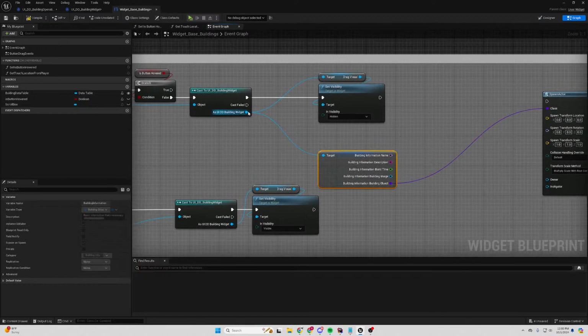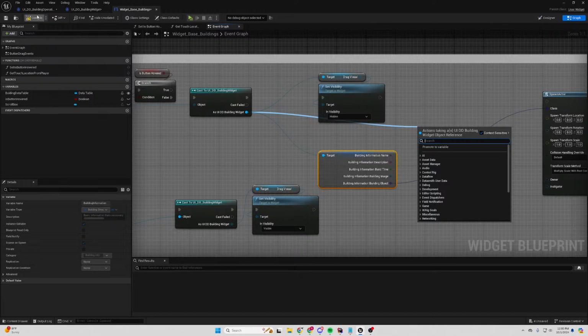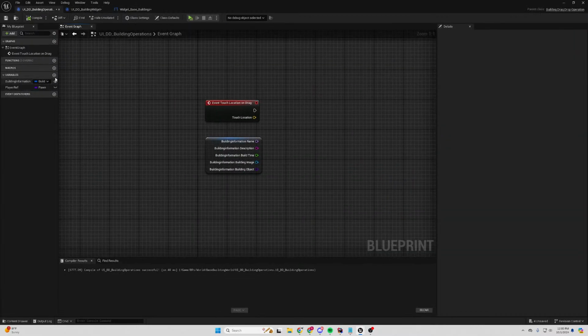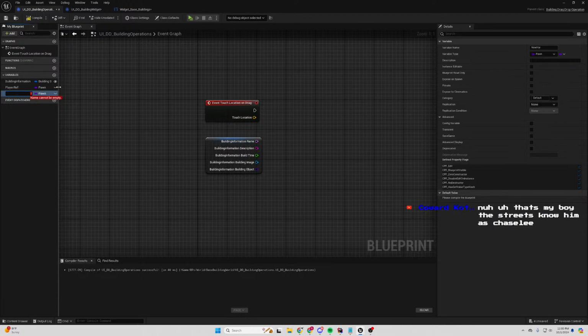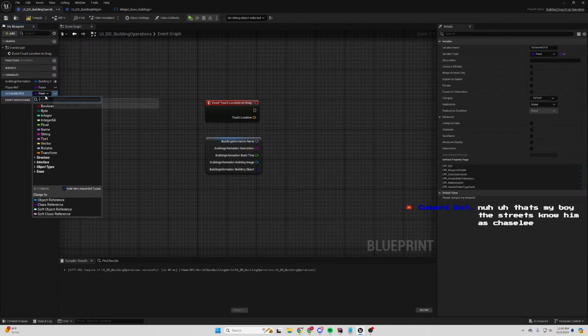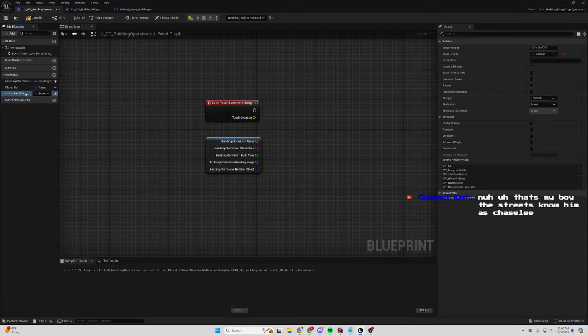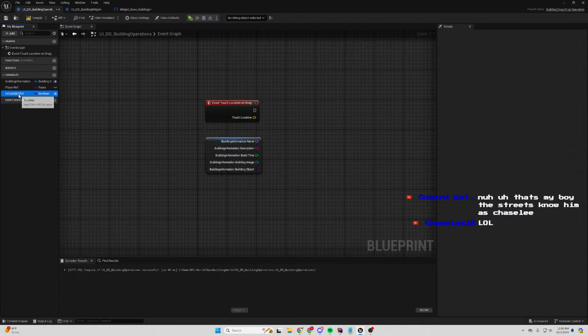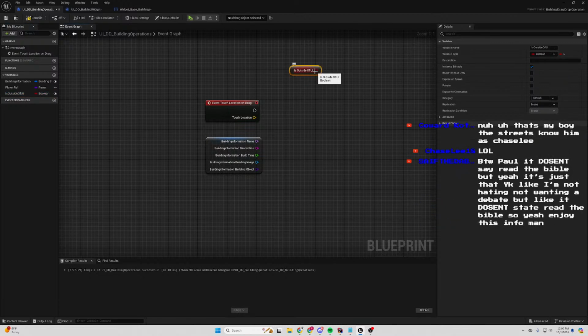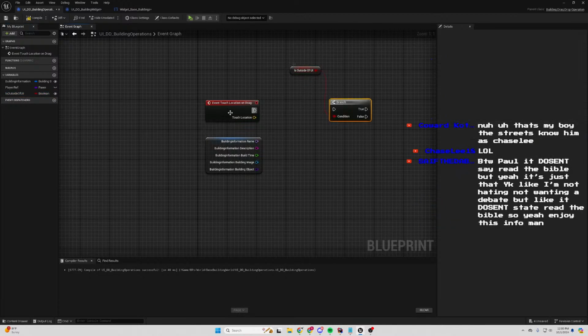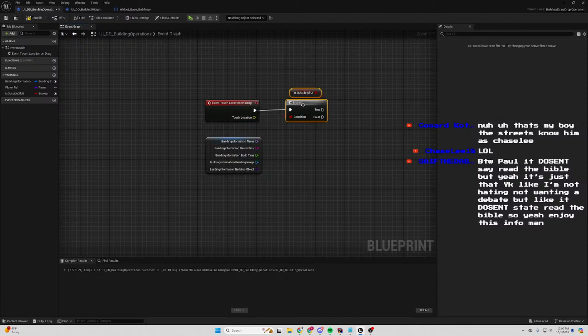All right, so we do this. And we simply, on here, create a variable, b is outside of UI. Make this a bool. Expose it. Right? And then we can use this to get and then branch and then check. And then do that, and then that, and that.